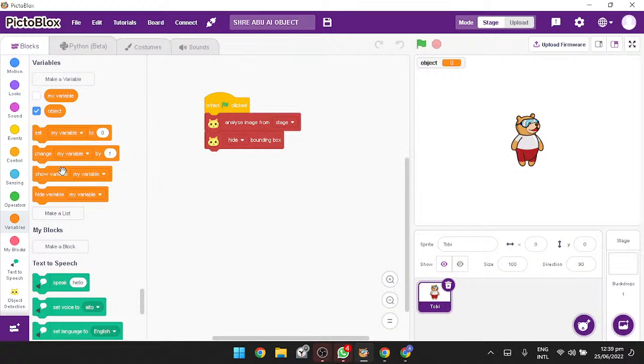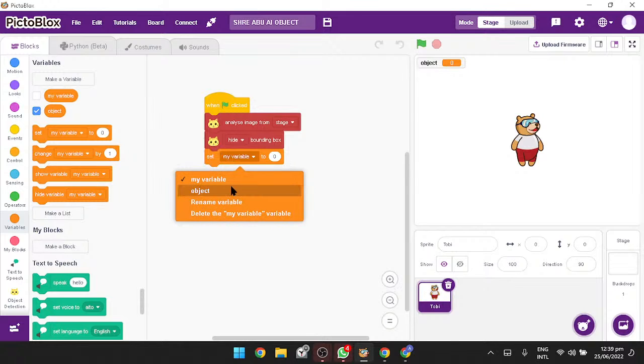Now I'm going to take the set block. I'm going to set it. Now in the variable place, if you drop down, you can see object. I'm changing it to object.